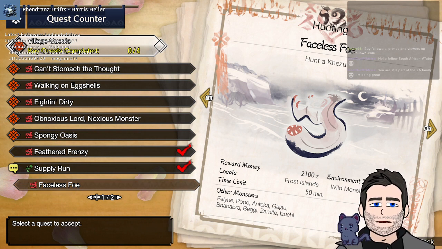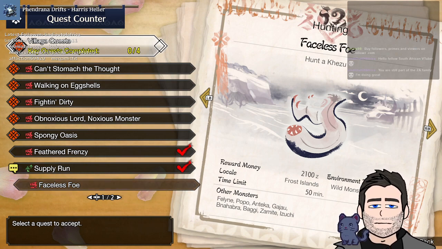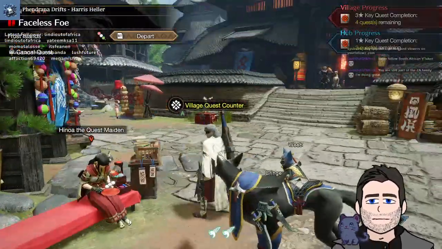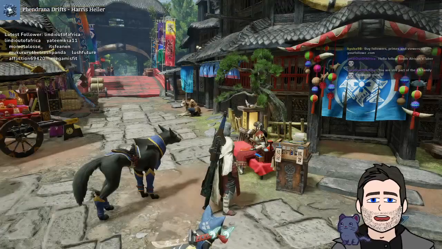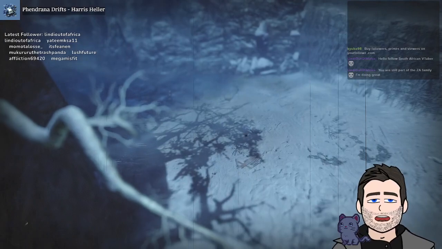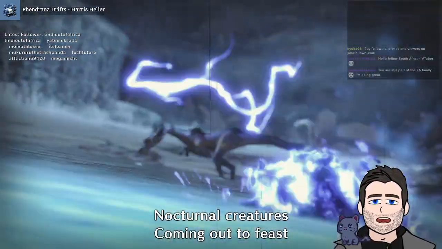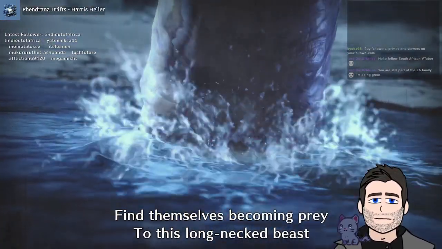Faceless Foe. Frost Islands. Sure. Let's do an actual monster. Oh, I've seen this dude in some clips from people. It's a guy that looks like a wiener with teeth. It's not ideal. It's not what you want to look like. Maybe it's not him. Maybe I'm confused, because the picture doesn't quite... Oh no, electricity. Oh, it is him.